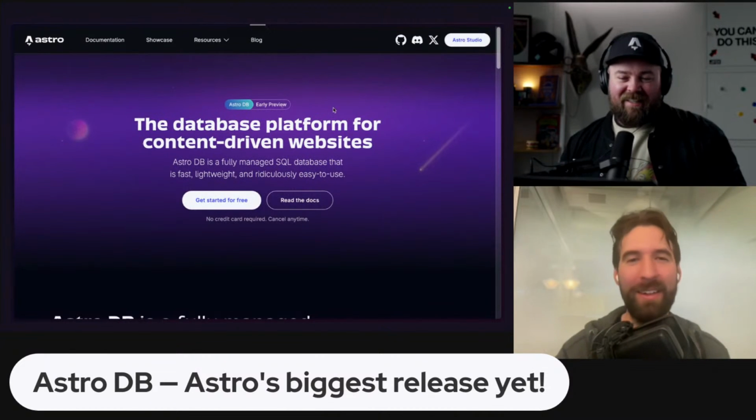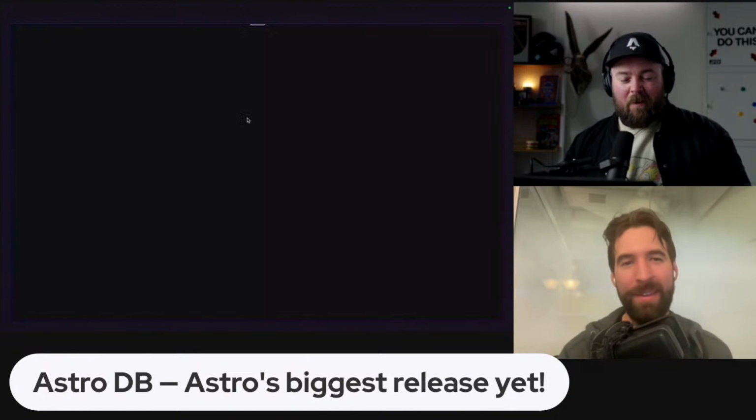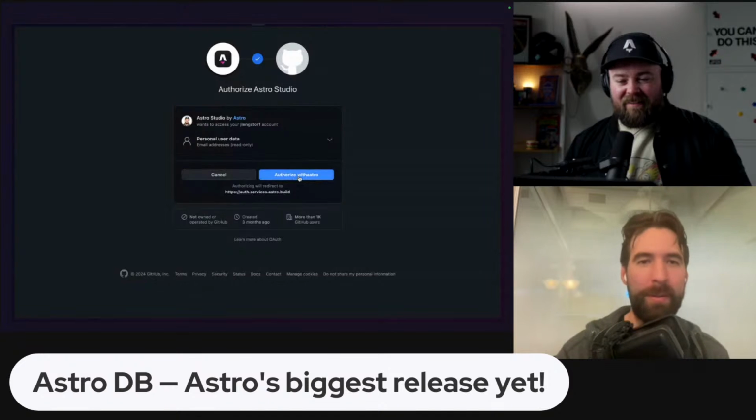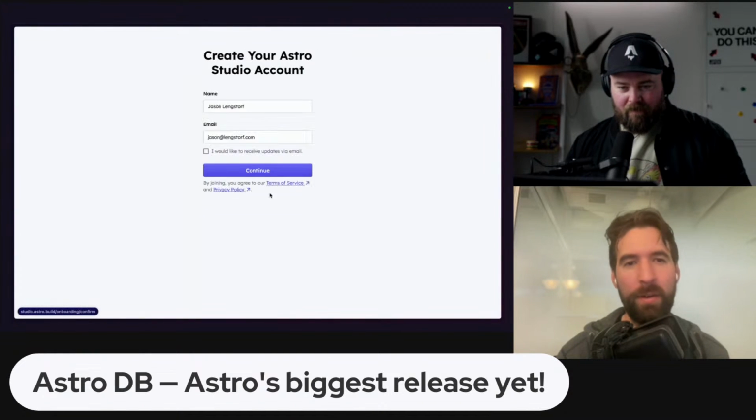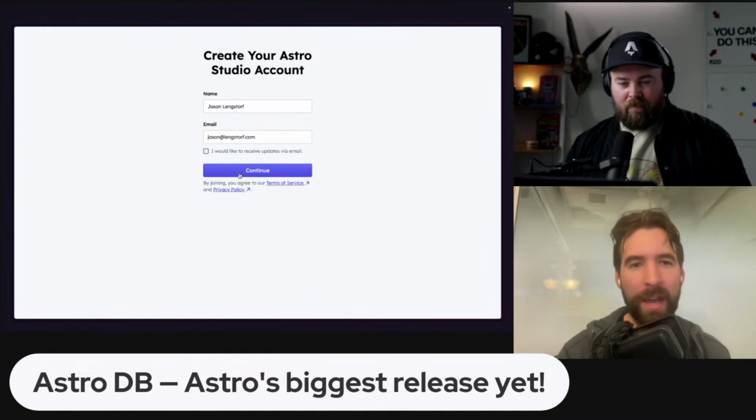So up in the top right, that'll be one place you can go. Yeah, there you go. Okay. So you can log in with GitHub. You're going to authorize. Welcome. Get your account.